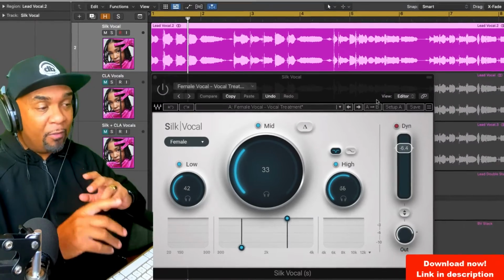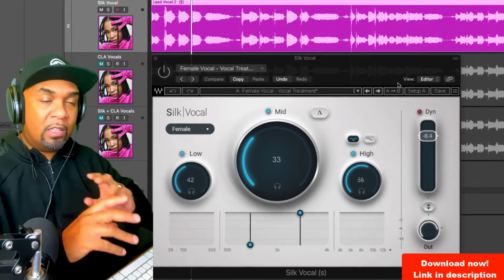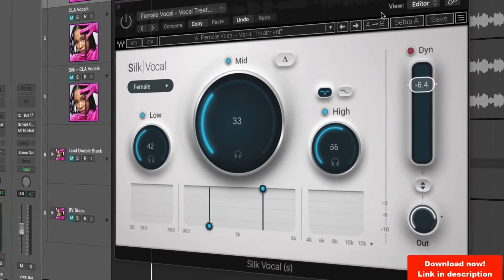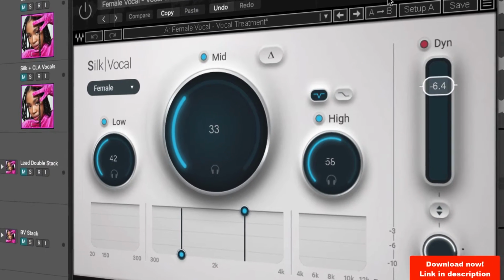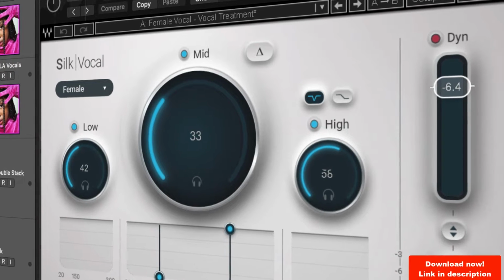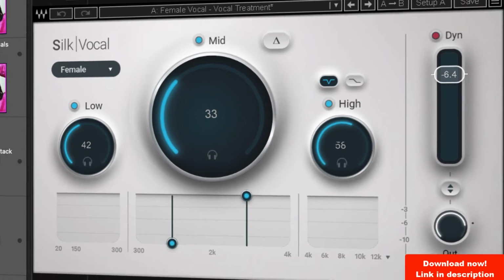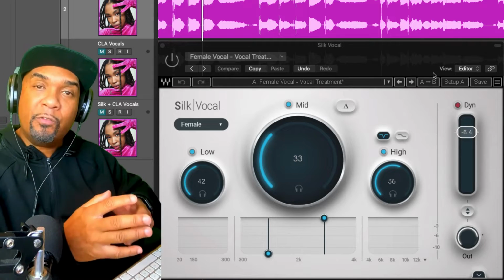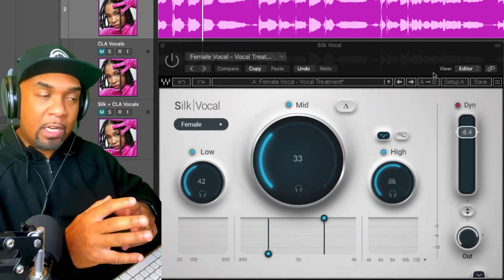Okay, so today I'm going to give a quick overview on how you can use this fantastic new plugin by Waves, the Silk Vocal plugin. Essentially this unit has all of the tools necessary for shaping and sculpting a fantastic vocal recording. So let's dive right in and I'll show you exactly what it does. But first of all, let me play the raw vocal without any processing.